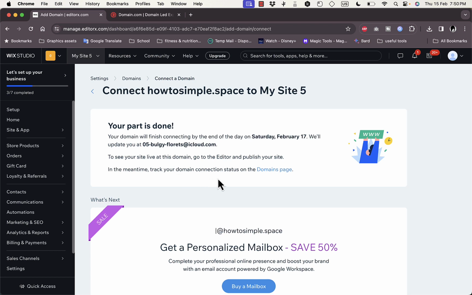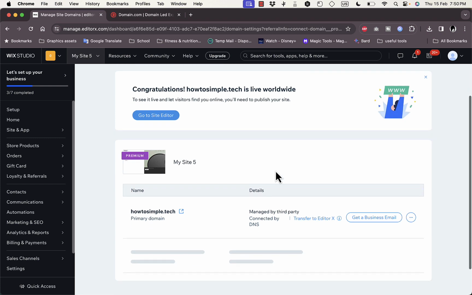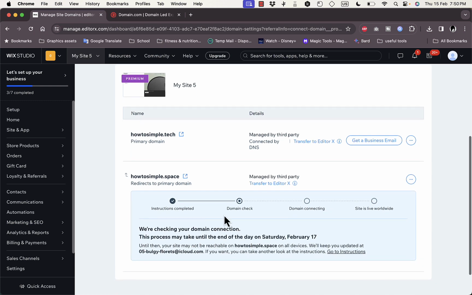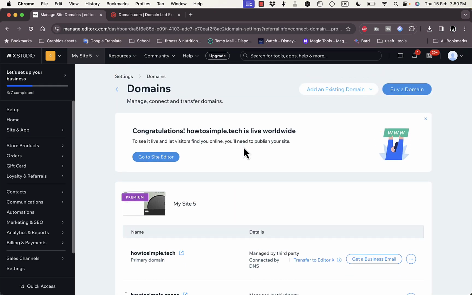And I can track the connection status in the domains page. So let's go to the domains page to check. Now remember that I already had one domain, howtosimple.tech. That was my primary domain. So if you go to the domains page, here I have my primary domain, howtosimple.tech, and the howtosimple.space that I added from domain.com is now in the domain check step. And here I'll just need to wait, and I can go to the domain page at any time to check on the connection status.